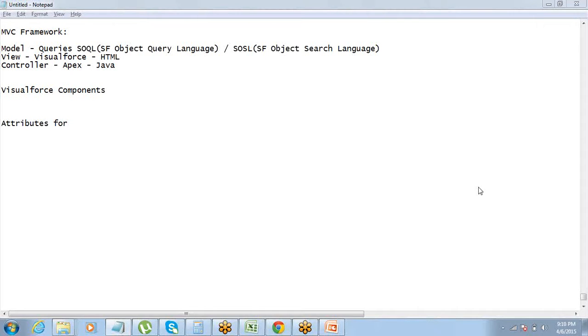We are talking about the components and attributes. There are a lot of Visualforce components which can be used on the Visualforce page. I gave you some examples: if you want to create a table, there is a component for table, there is a component for a button, for a link, for an image. There are a lot of these kinds of components, and every component has certain attributes.